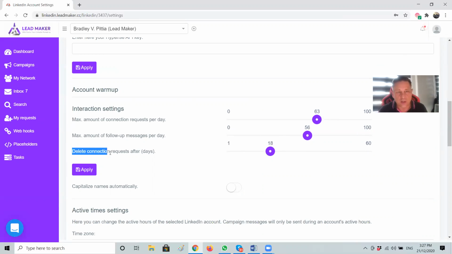The delete the connection request after 18 days. I like to keep it right in that ballpark because if somebody hasn't responded to your connection message, it's important that you delete that message after about 18 days or 14 days, 2 weeks, 3 weeks. Again, it's your preference, but I like to keep it somewhere in that range because it frees you up to continue to send out more messages, because not everybody's going to accept your connection messages, and it's just going to sit there lingering and building in your pipeline, wasting space and slowing you down and not allowing you to send any more connection messages.